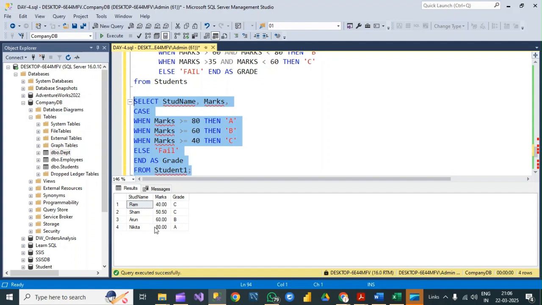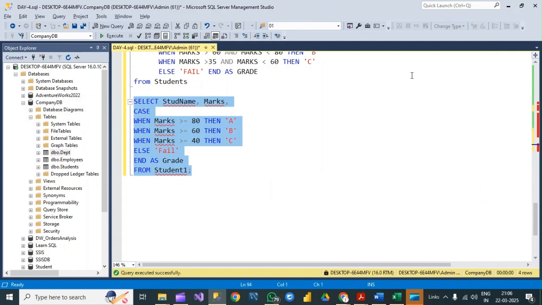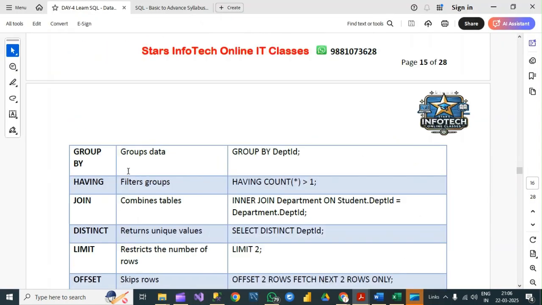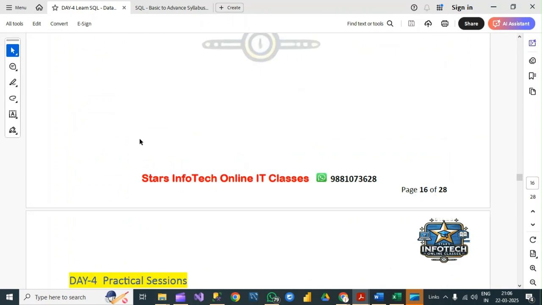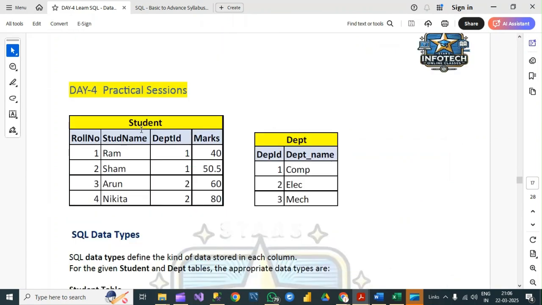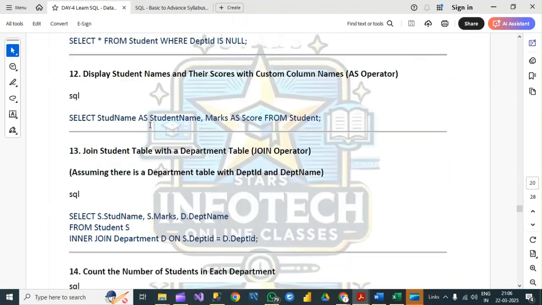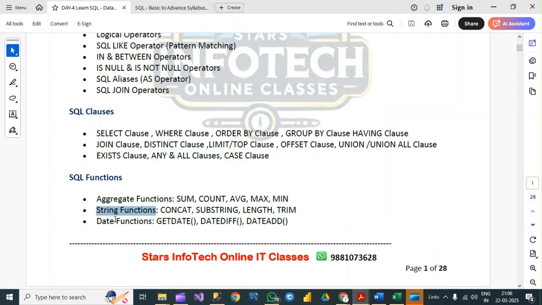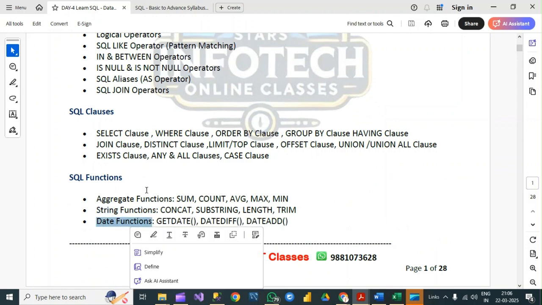Okay, so this way we can define the grade for the student marks. Then the next SQL clauses, we have already discussed. Now the last section is the remaining SQL functions. So basically aggregation function, then string function, and date function. These are the different types of functions available in SQL.